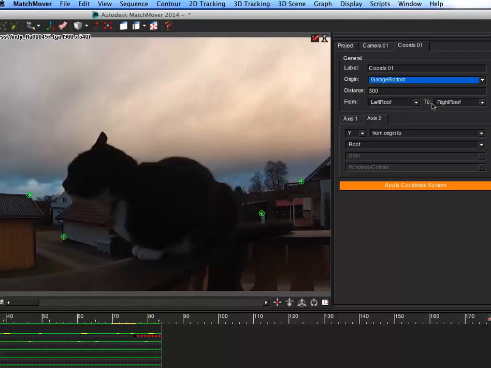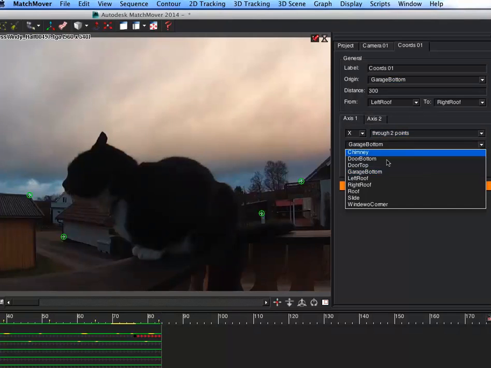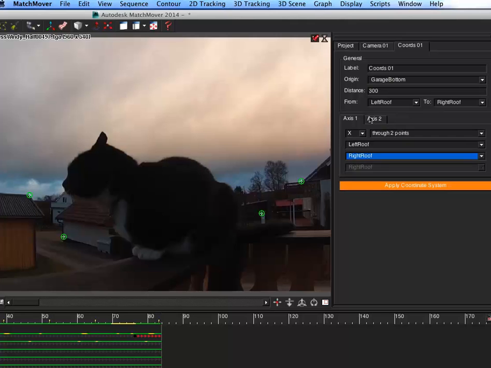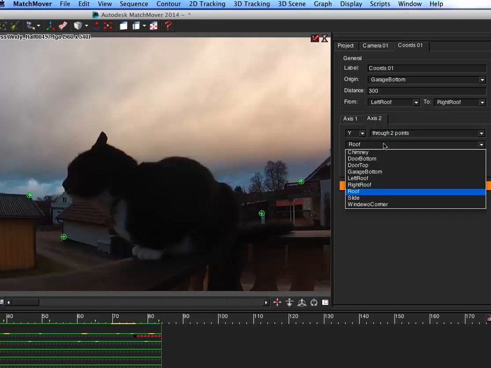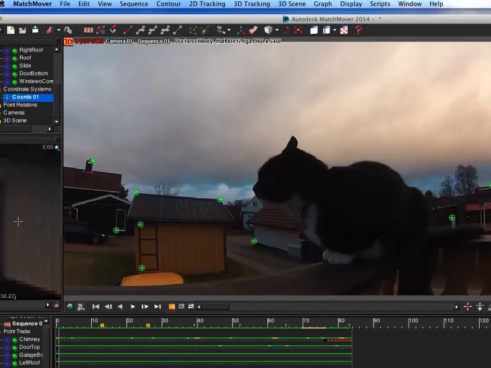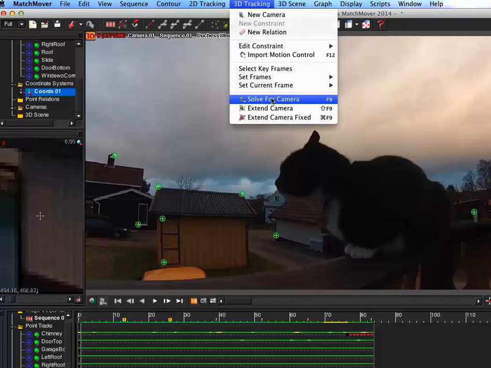So that gives me that scale. All right, so the X is going to be through 2 points, and that's going to be the left roof to the right roof. All right, and the y-axis I'm also going to do from 2 points, the door bottom, and then the door top. I put the top first and the bottom second, so I tried it that way. I get it into Maya, and the whole world's upside down. Okay, so apply that, and that should do it. Solve for camera.